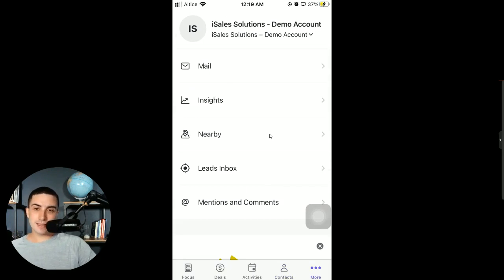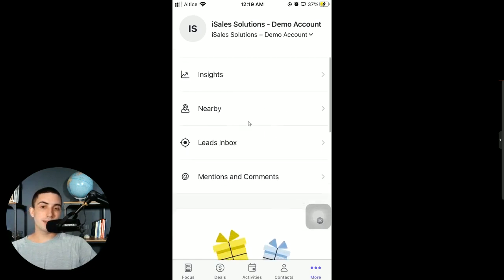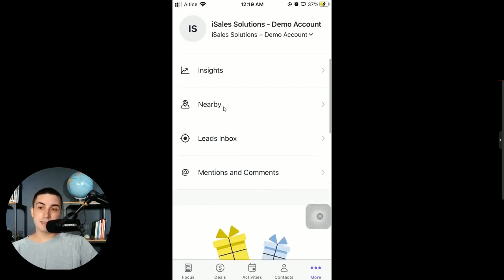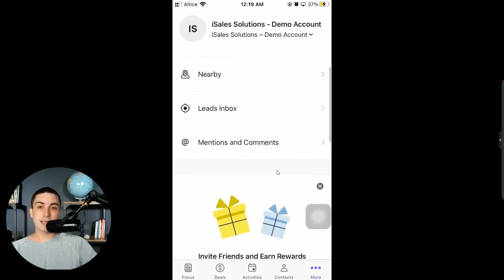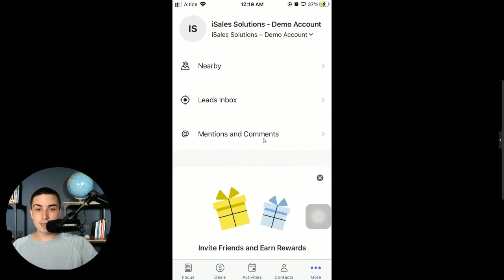It's actually within the More tab that we have a couple more useful features like the Leads inbox right down here, the Insights tab so you can see your reports and dashboards that you've built out in the mobile app, as well as a few more helpful features like Nearby where you can see where your clients are located on a map, and being able to track who's mentioned you and who's left you comments right here.